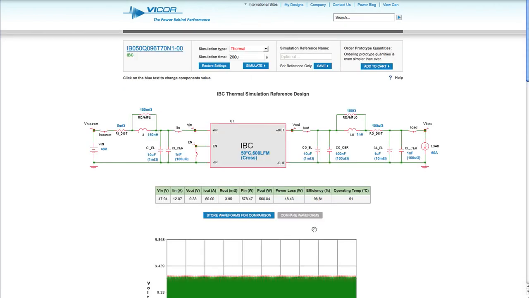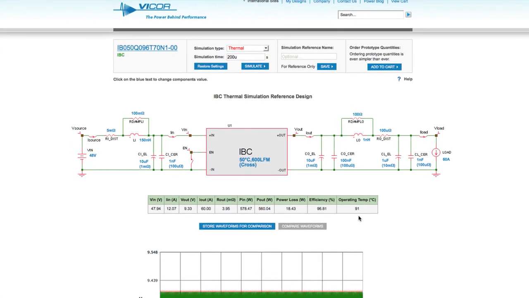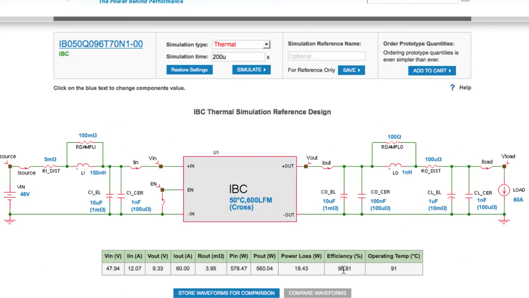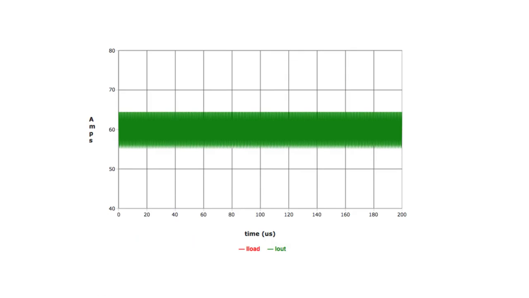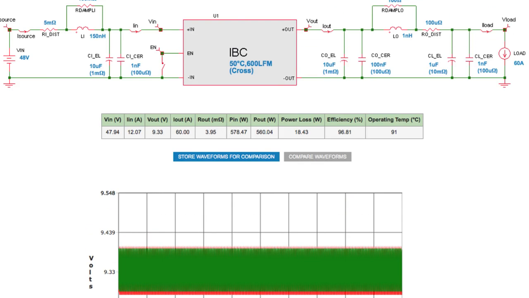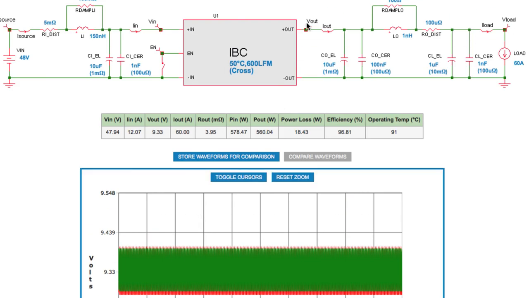When you hit the Simulate button, you're presented with a table displaying the steady-state electrical and thermal characteristics. This table includes parameters such as operating temperature, efficiency, output resistance, and output voltage at the conditions defined by the simulator. Below the table are 4 sets of waveforms. Each waveform represents a probe point on the reference design. The first graph contains the Vout and the Vload waveforms, showing the voltage directly at the output of the IBC and directly at the load after the filter.